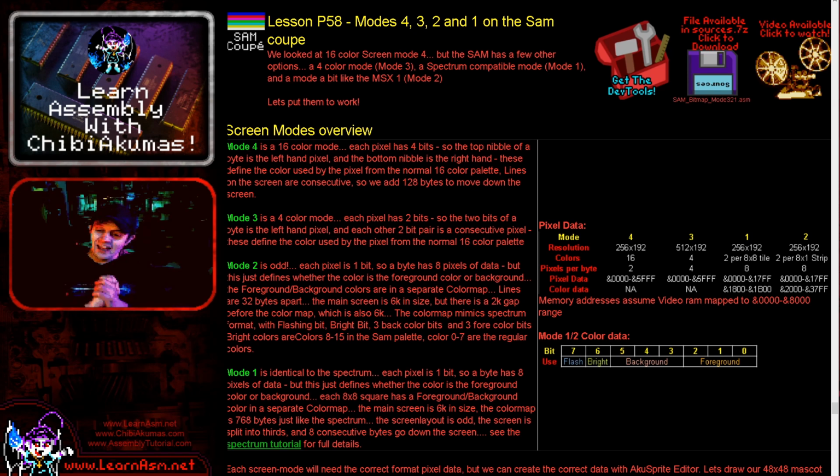Mode 3 is a 4-colour mode. It's twice the horizontal resolution, so it's 512 by 192, and it's still 24 kilobytes, so that would be your word processor mode possibly. Very, very nice mode there, very high resolution and 4 colours.